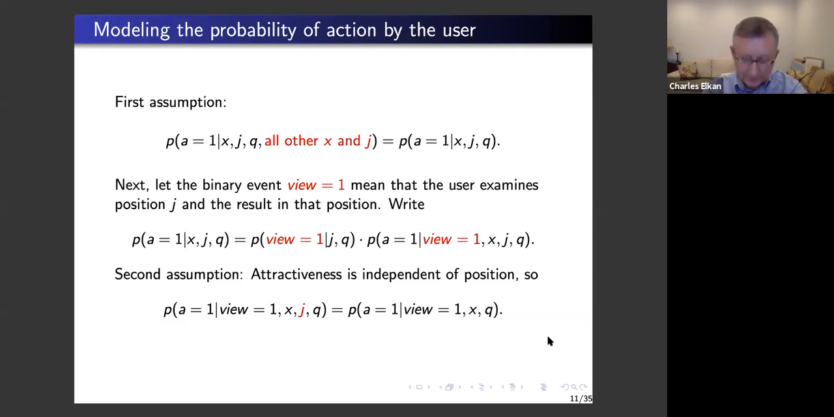So the assumption is that an action can only happen if a view happened before. I write that as the probability that the action is 1 given X, J, and Q. It's the probability of view, which just depends on J and Q, times the probability of action, which also depends on X. And now the probability of action is conditional on the view. And so the probability of action equals 1, conditional on view equals 0, equals 0 by assumption.